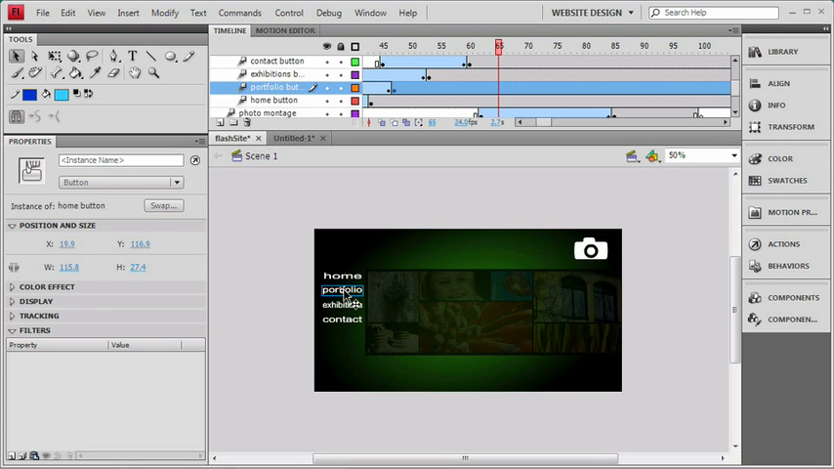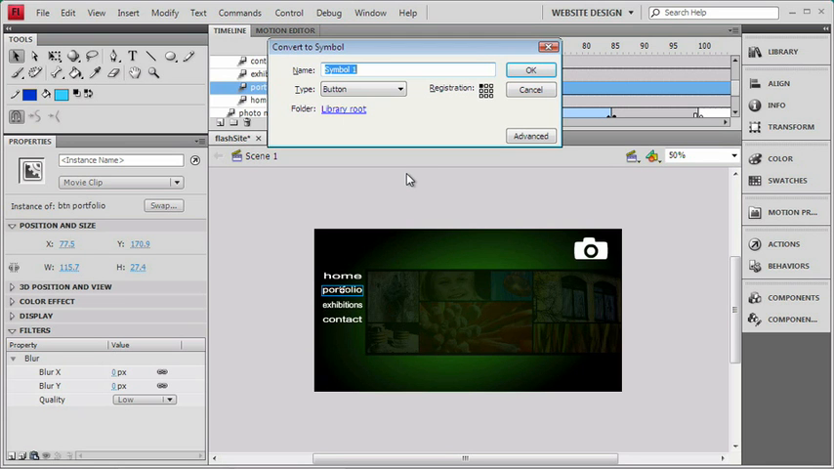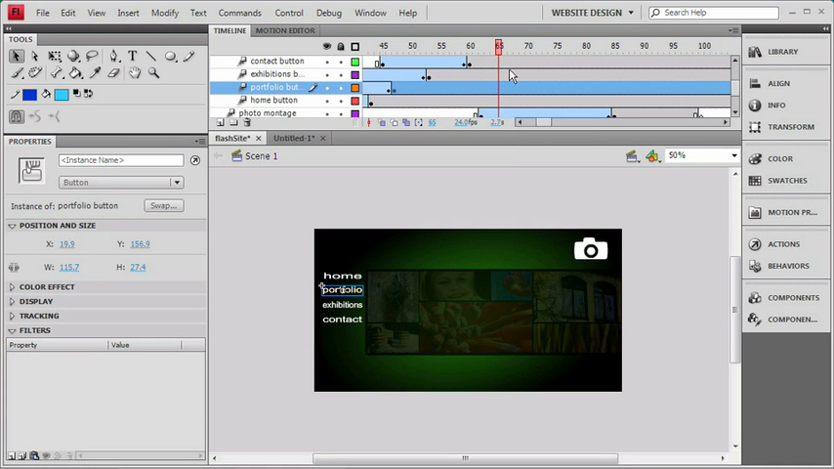So I'm going to click on Portfolio. We've got the static one. I'll press F8. We'll call that one Portfolio Button. I'm going to leave it as Button and the registration. We'll click OK. And I'm going to go ahead and set the other buttons up as well.